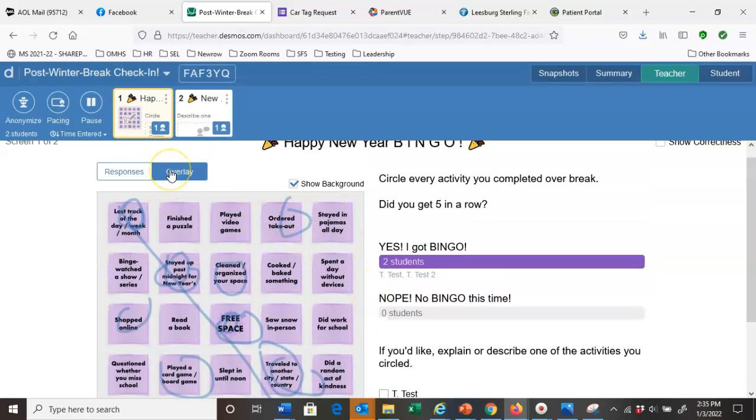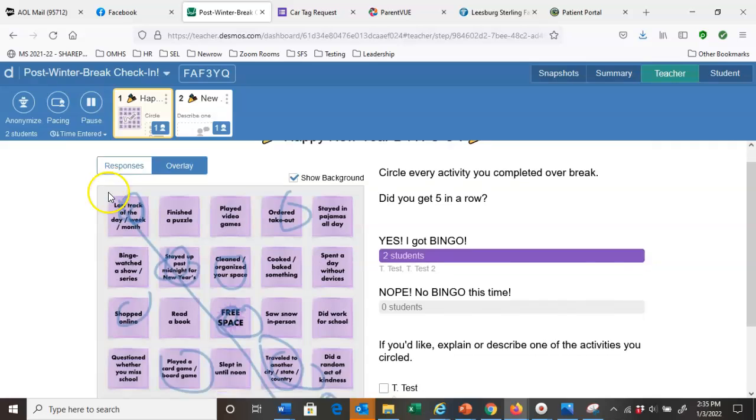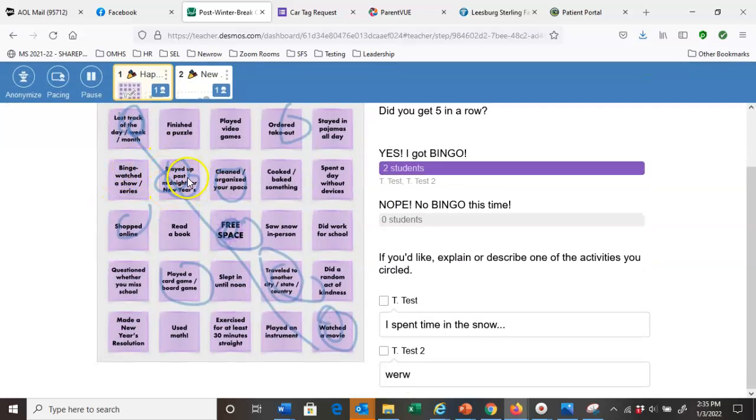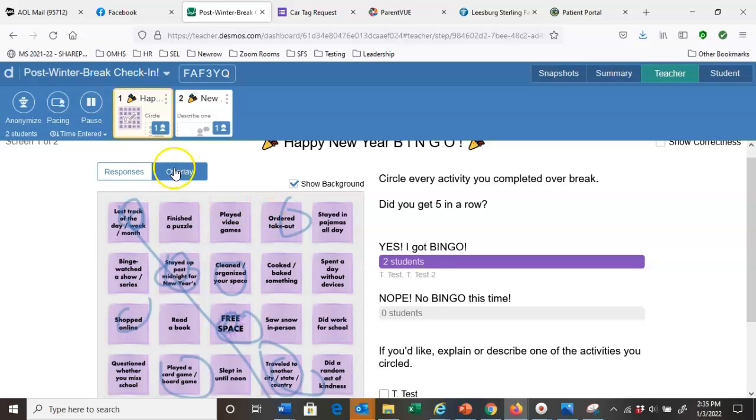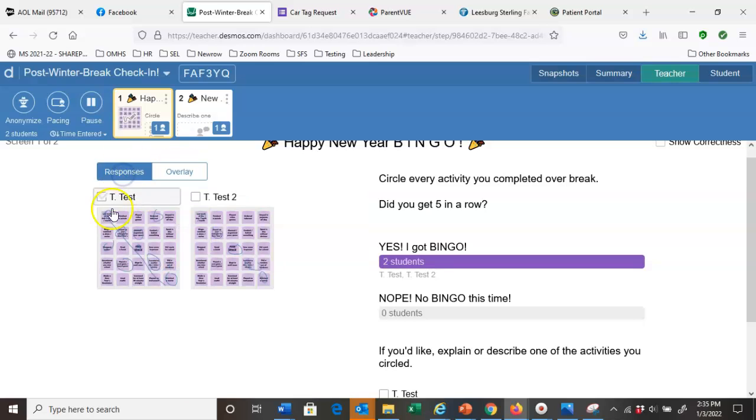So if you did this overlay with a class of like 30, you would definitely be able to see patterns and trends. Like maybe everyone, you can see my circles are overlapping here now from my two students. So the majority of the two students who are participating right now did all of these. So it's just a cool way to show trends and to show students like, oh, look, you're doing what other people are doing too. I love this overlay button. Or if you just click responses again, it'll show individual responses.